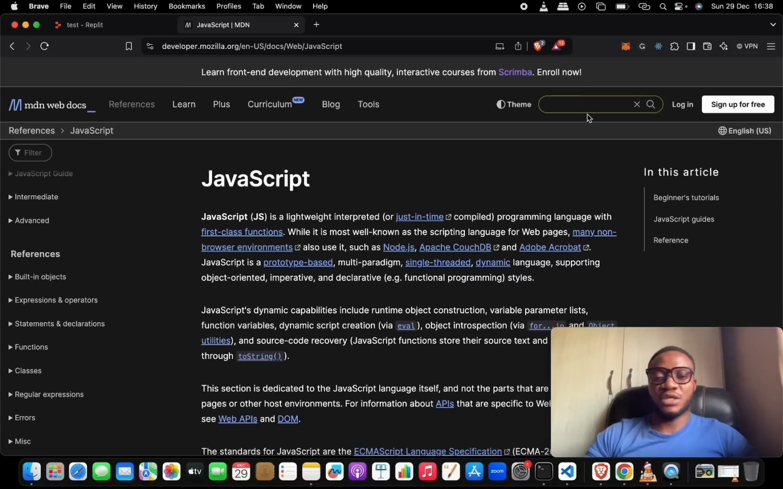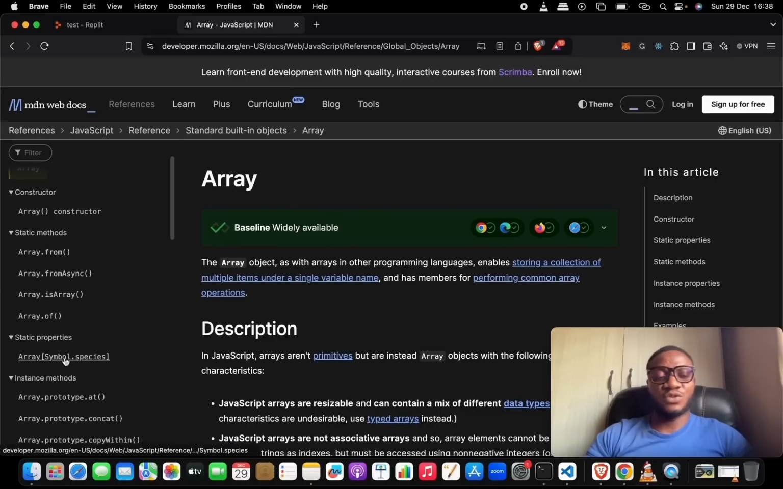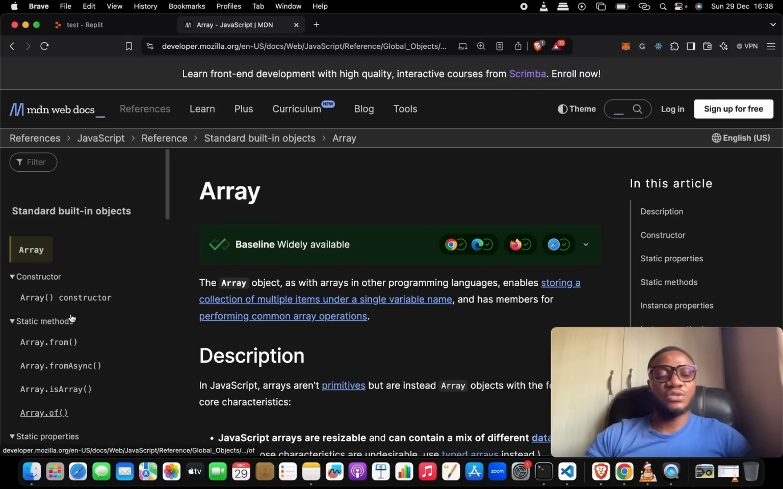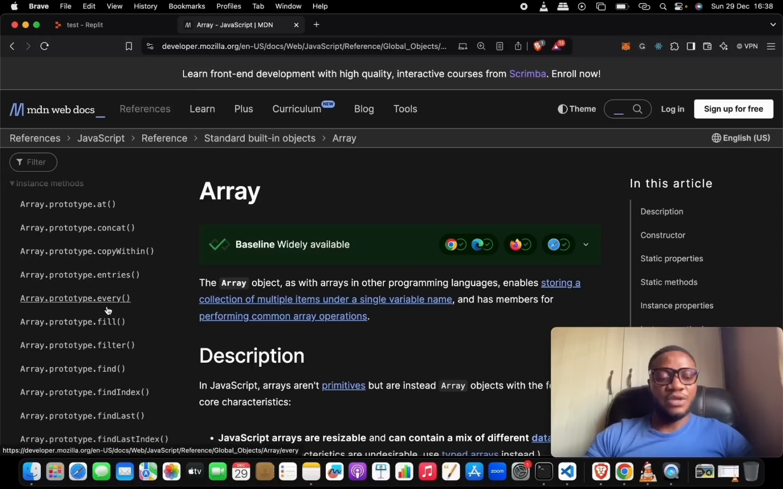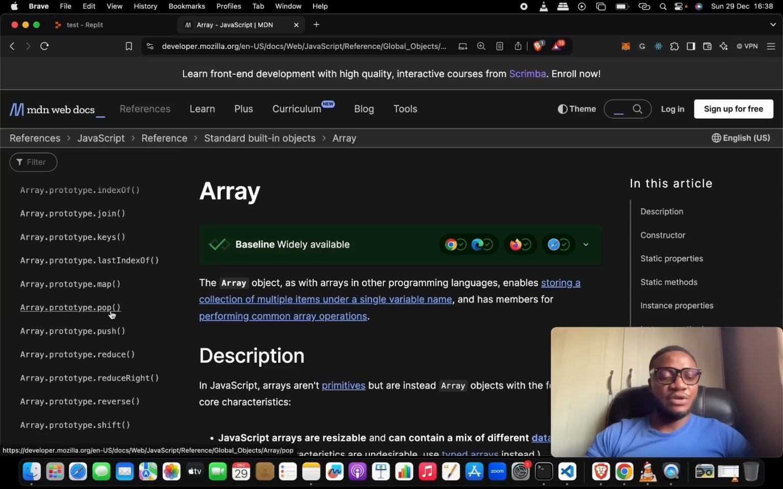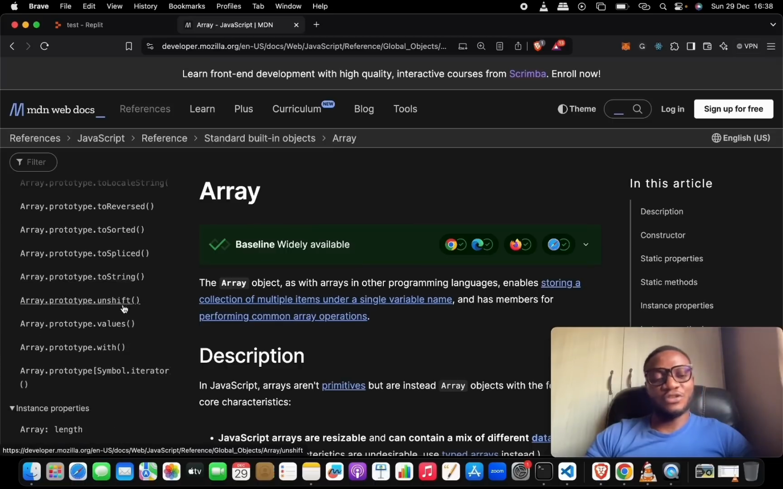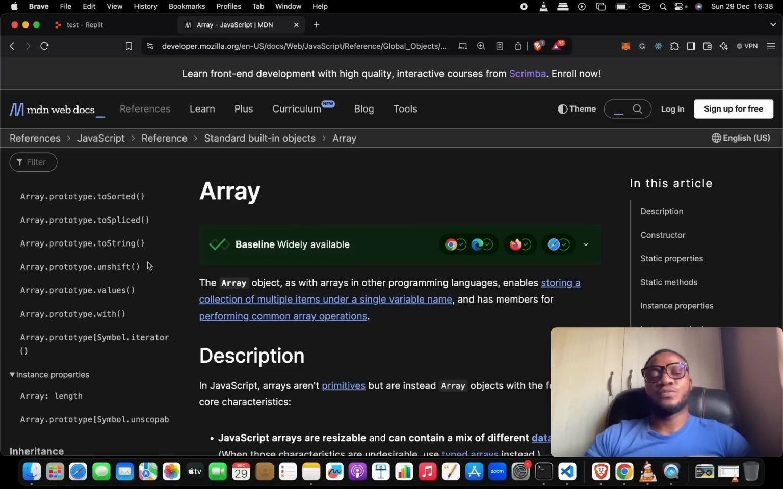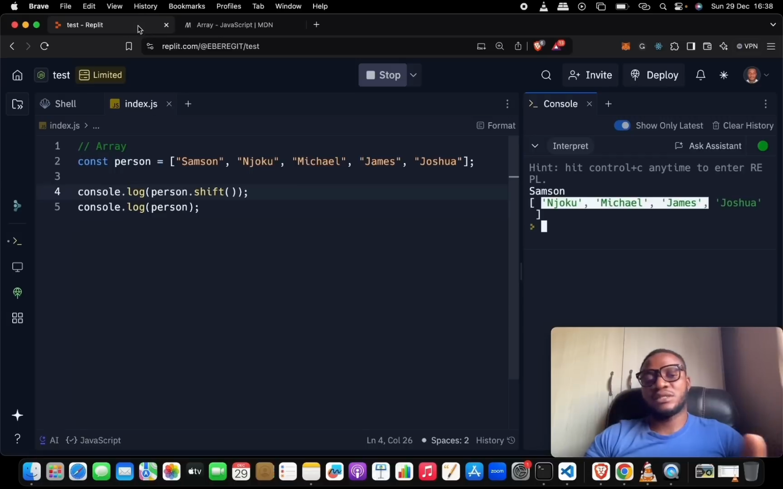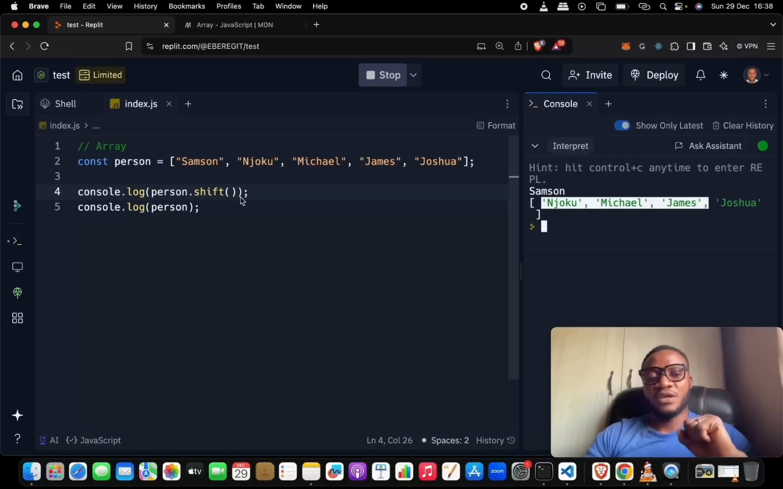You search here. You could just search for array prototype. Here in the array, you have so many of those functions that you can use. So down here, you have array.filter, array.join, array.pop that we've talked about. We've talked about map. We've talked about push. There's reverse. There's slice. There's sort. There's splice. There's a lot of functions that you can use to handle different cases inside of an array. So I encourage you to check out that documentation. That's the official documentation for JavaScript, by the way.